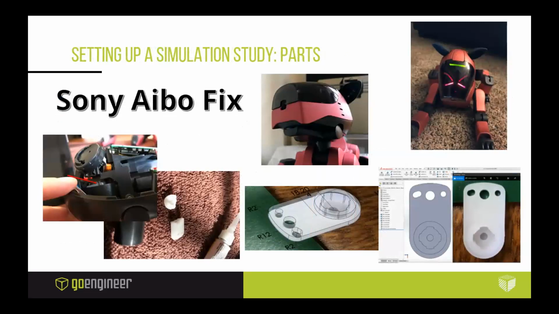All right. So now that we have a good foundation of some of the topics that we need to do a simulation study, we're going to do a study on the Sony Aibo. Who here has heard about the Sony Aibo? Anybody? Oh man, let me tell you about this.